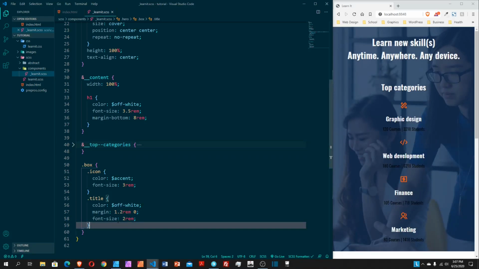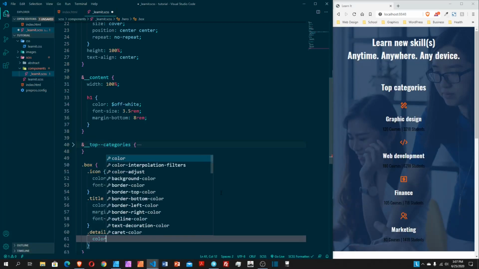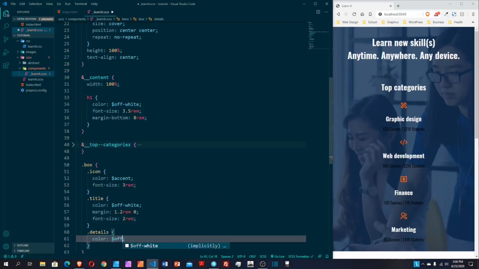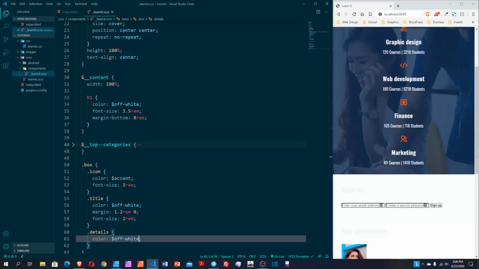Now get a detail. This side right here. Detail. Now set a color to be off white. And that's it. That's this section right here.